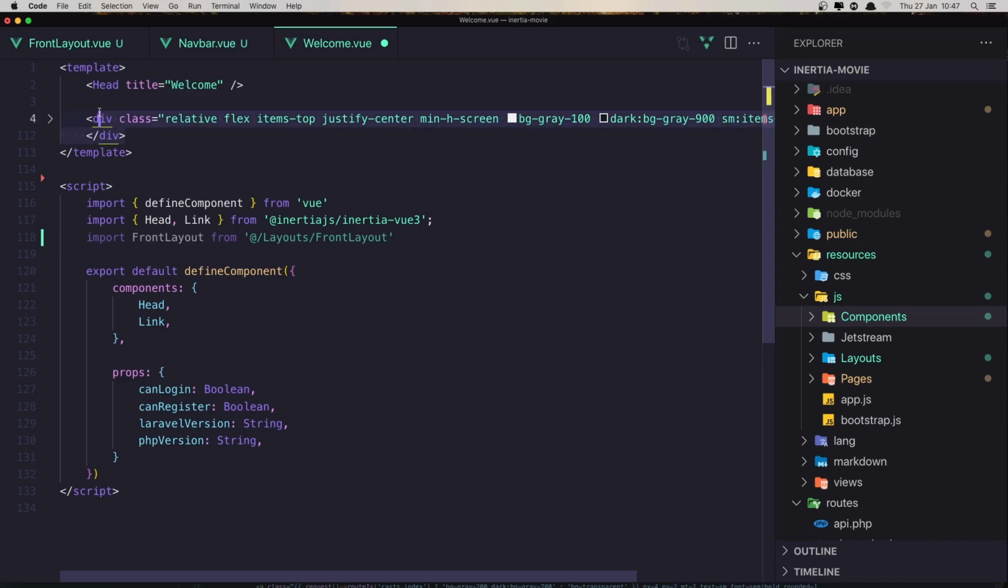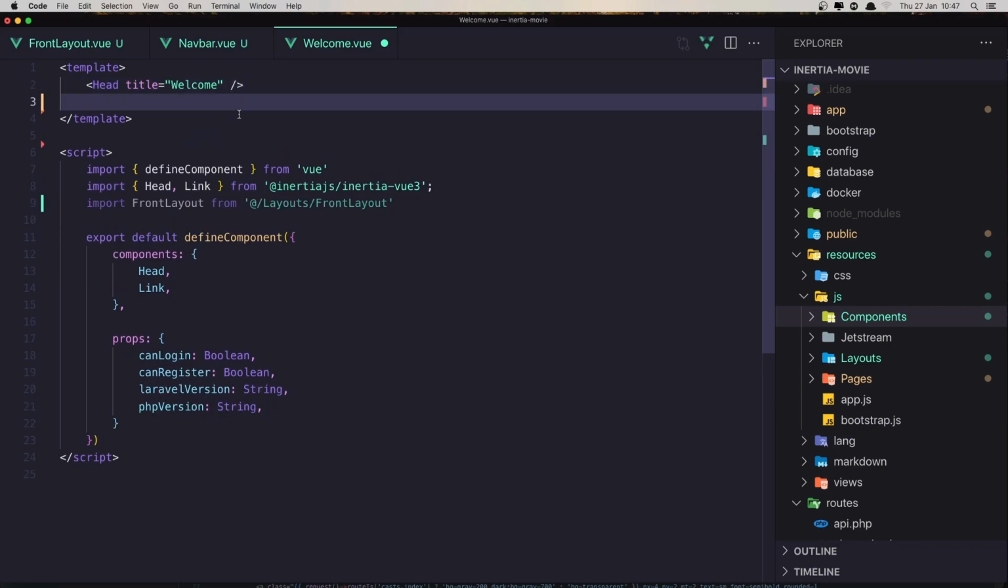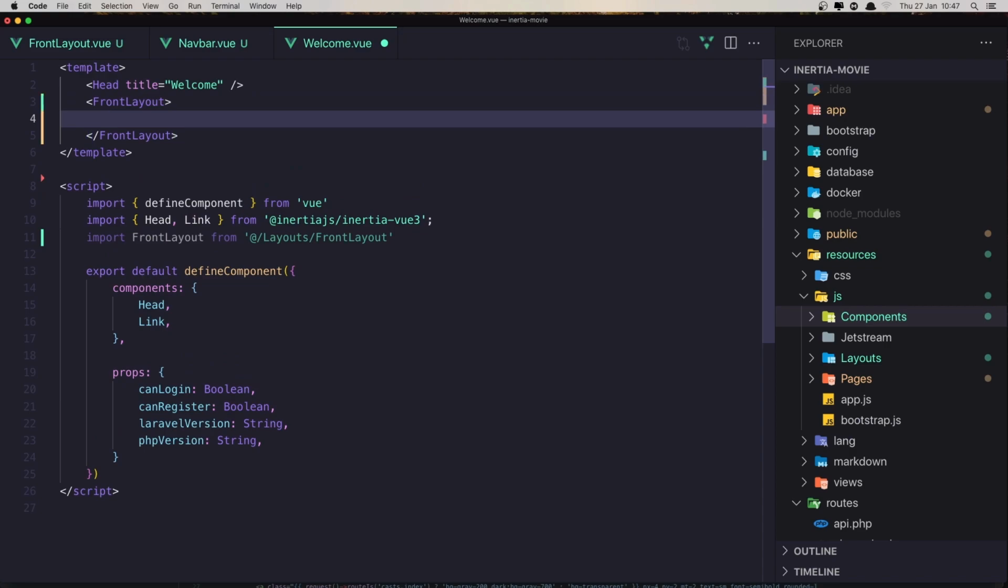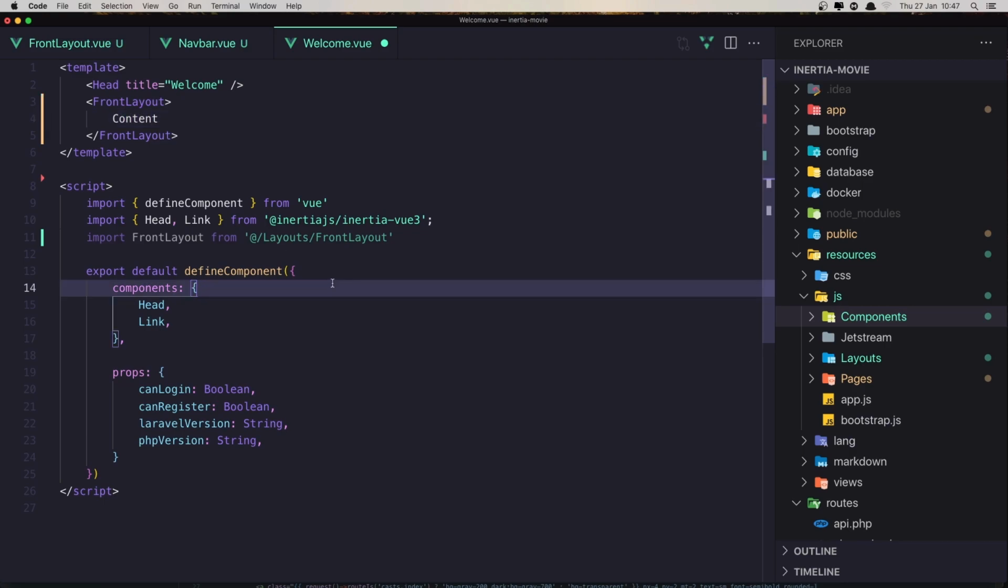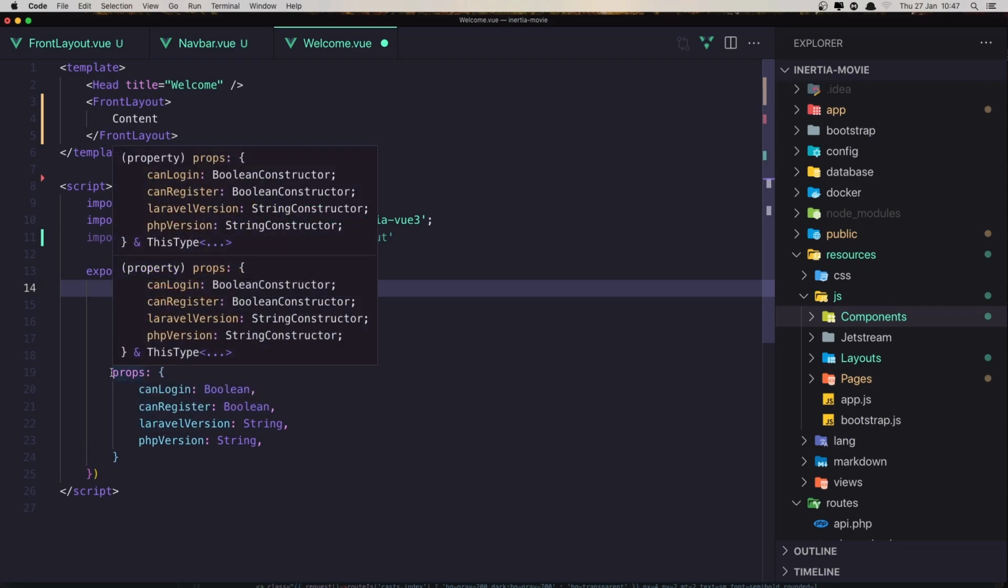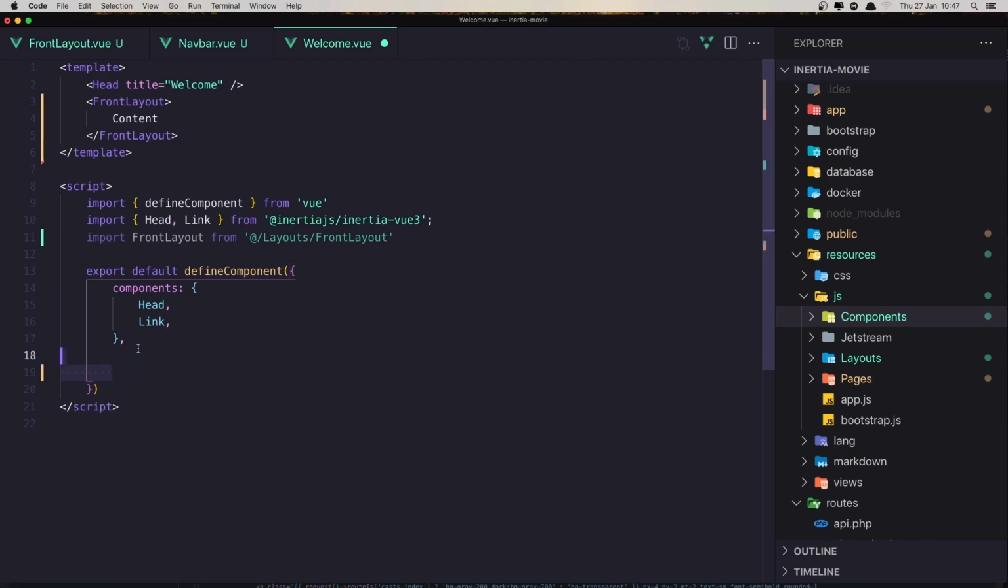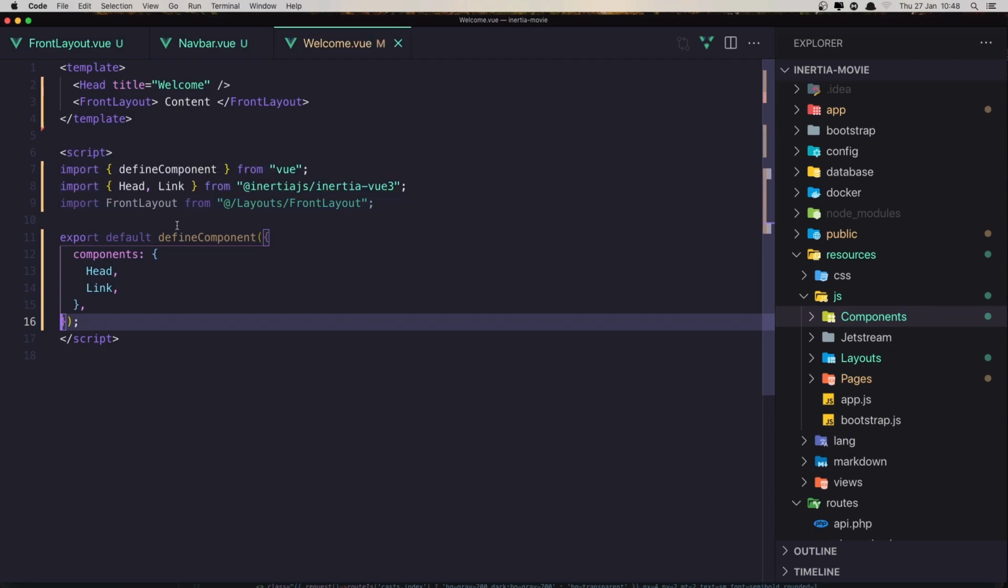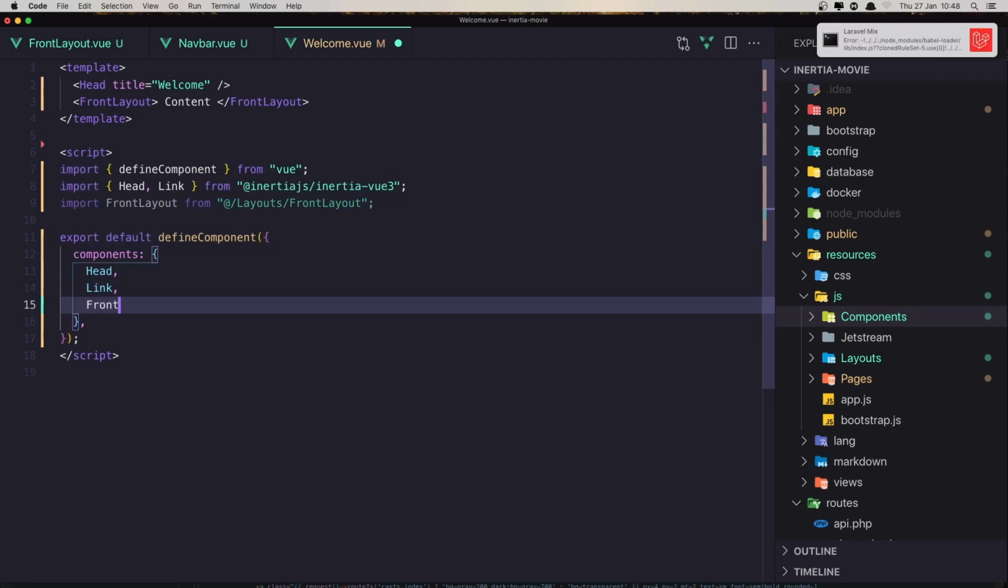Okay, and here the title is going to be welcome. Okay, and we need to add this front layout now, front layout. And here is going to be the body or the content. So I'm going to say just content here. And I don't want these props right now, so remove them, and save. Also, we need to add the front layout here, so sorry, front layout. And I think we are okay.